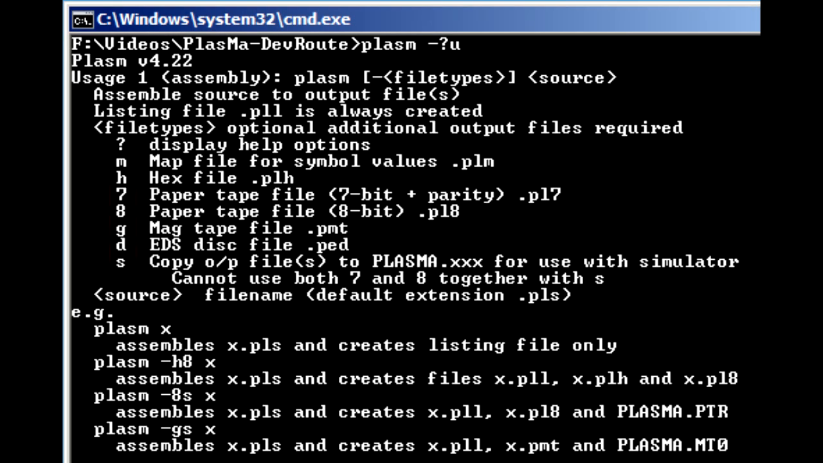Now what? Well, the assembler has options for creating files in any of the 3 media formats. Their file names have different extensions depending on the format, and these can be displayed with the Help Usage option. There's -8 for paper tape with 8-bit no parity, and that gives a .pl8 file. There's -7 for a paper tape with 7-bit plus parity, which gives a .pl7 file, and similarly for the other two, -G for tapes and -D for disks, giving you .pmt and .ped files respectively.